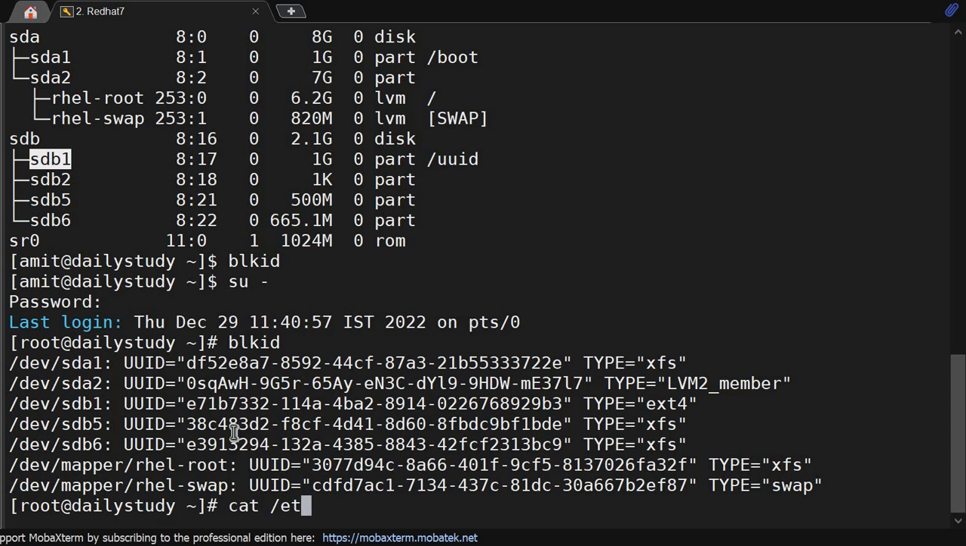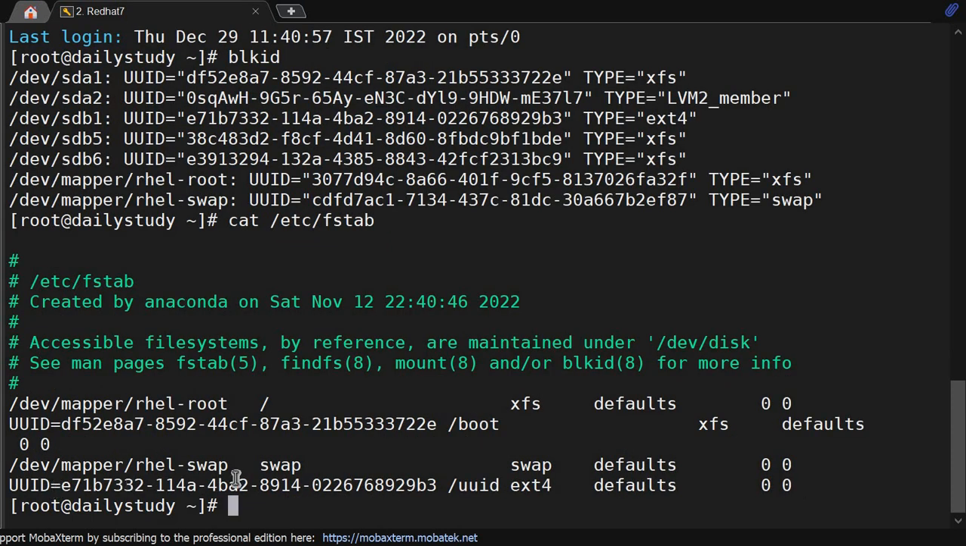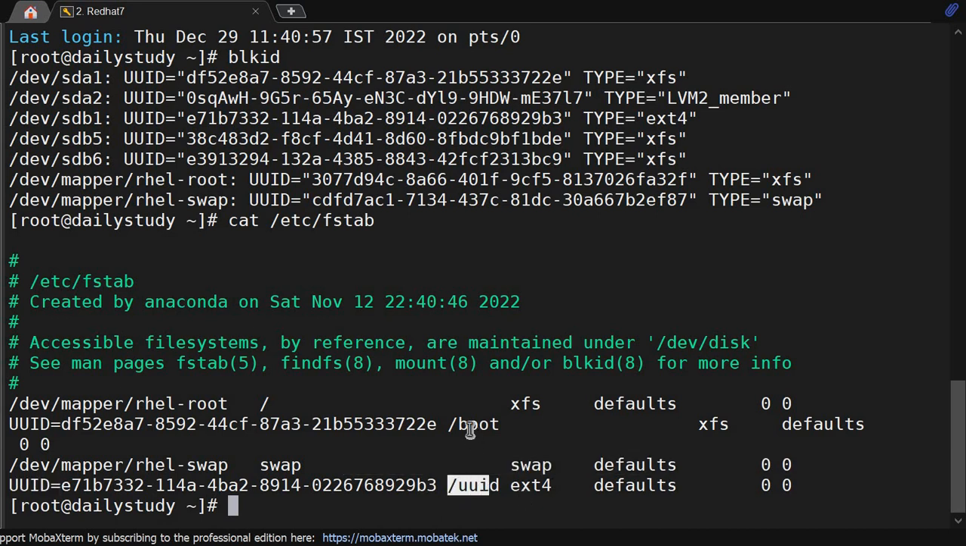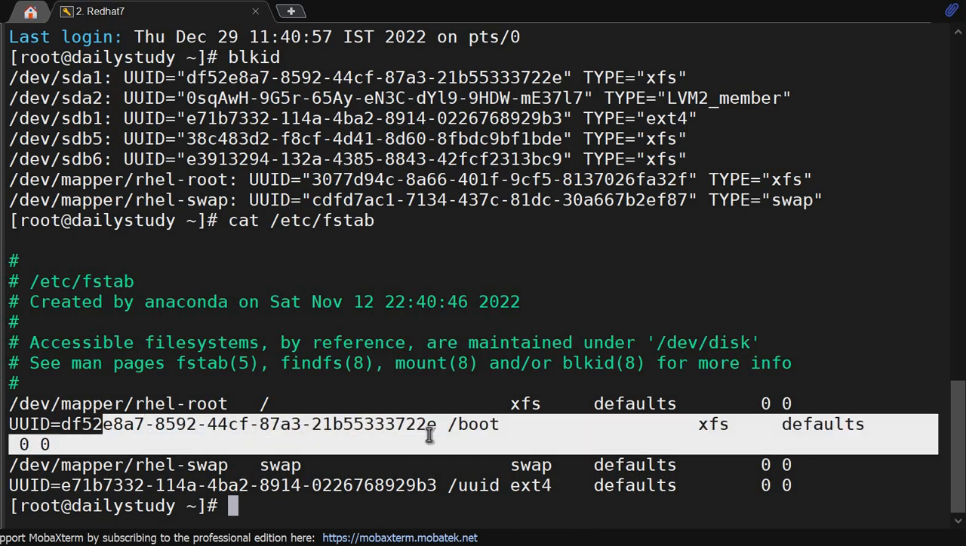And if you see /etc/fstab, we find this UUID against the root partition and the /boot partition. So now we'll discuss why we created this UUID.